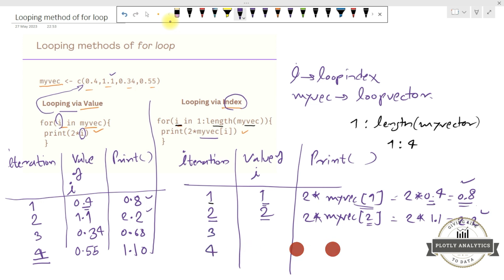Likewise, you go for 3, you go for 4, and once i reaches 4, the last value of the loop vector, the for function will now exit. Okay, the for function will exit. So the iteration 3, let me finish this table. Iteration 3, the value of i will be 3, here will be 2 into my vector pointing to the third value, which will be 2 times 0.34, the answer will be 0.68, same answer.